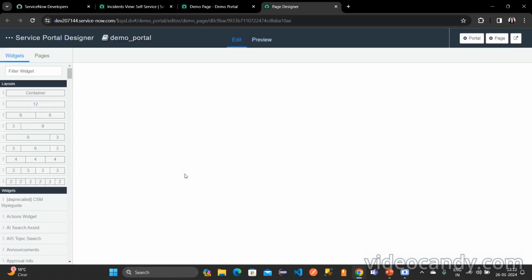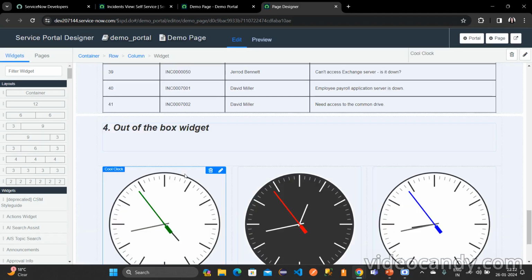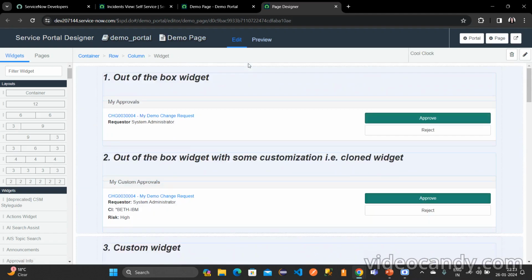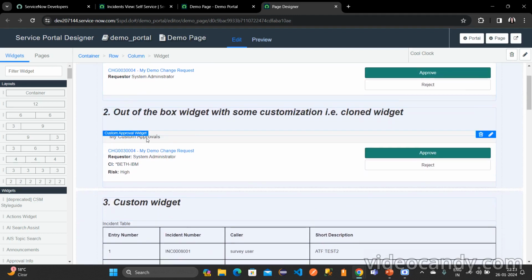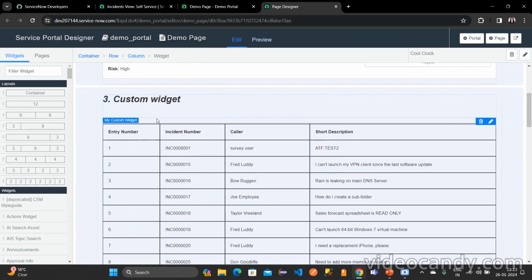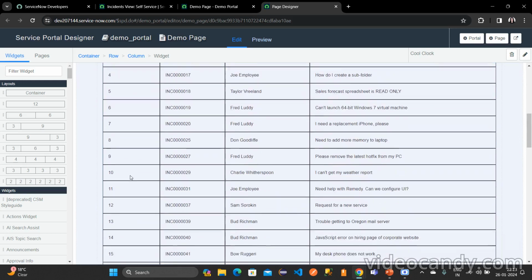See, I said you already that I've created one demo portal and one demo page, and in this page I have placed all my widgets. I've just dragged from here and dropped here. So this was my out of the box widget, approvals. Then I have done some customization. So this is my custom approval widget, and this is everything from scratch. That is my incident table.